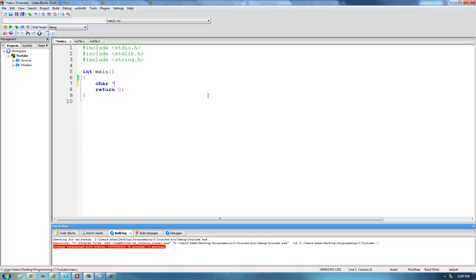So we'll say char *firstName = "John ", and then we'll say char *lastName = "Doe". Alright, so now let's say that we wanted to combine these two strings to make one. We wanted to add this last name string onto the end of this first name string so that we get this guy's full name.